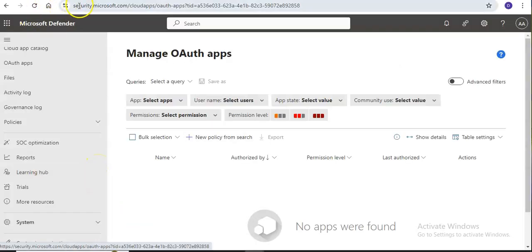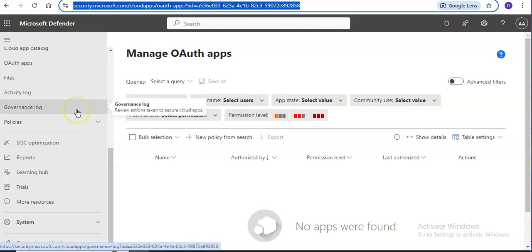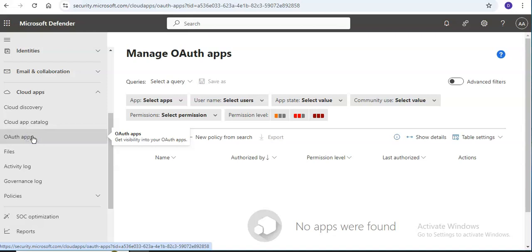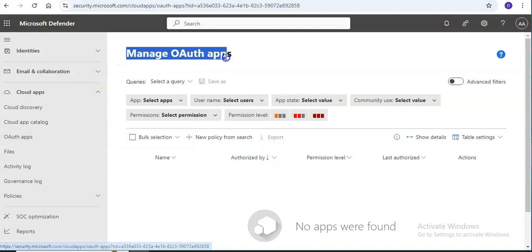Okay, when you log on to security.microsoft.com, scroll down to Cloud Apps and click on OAuth Apps. You will see this screen of Manage OAuth Applications. What happens is many third-party productivity apps that might be installed by business users in your company request permission to access user information and data and sign in on behalf of the user in other cloud apps, such as Microsoft 365, Google Workspace, and Salesforce.